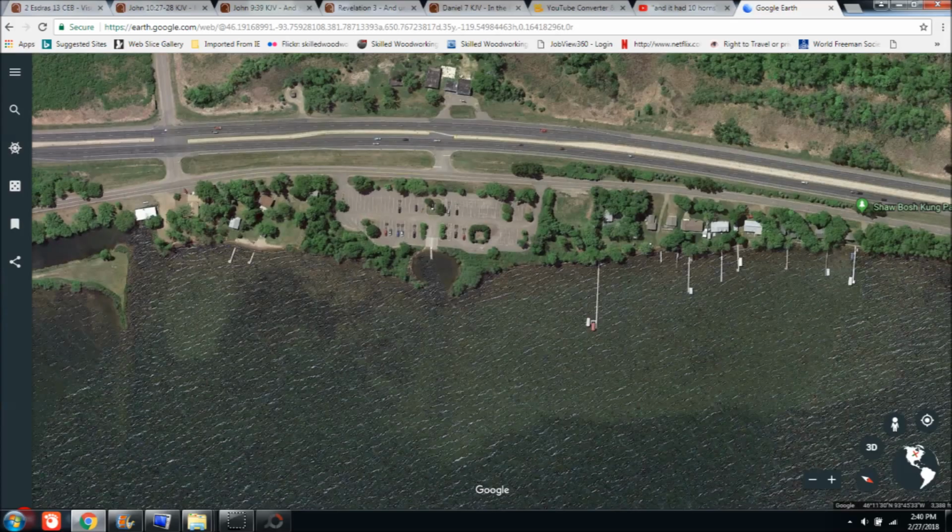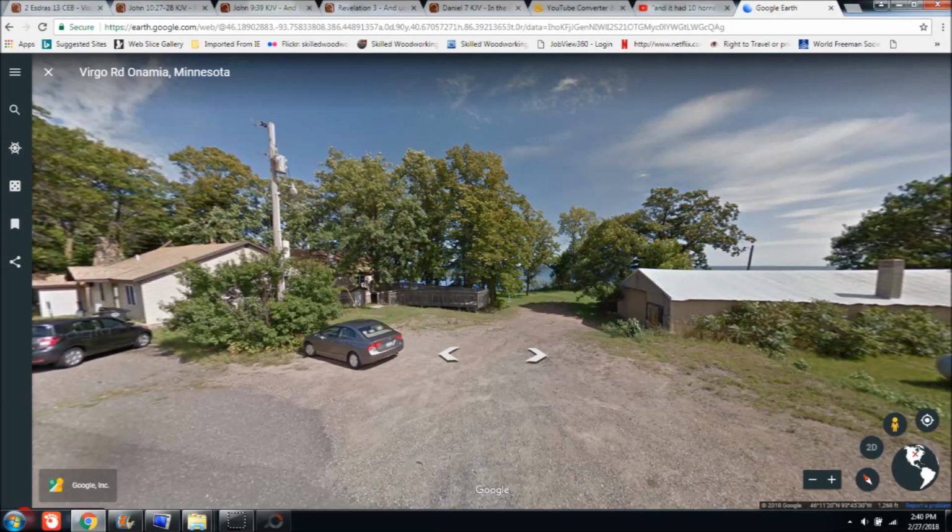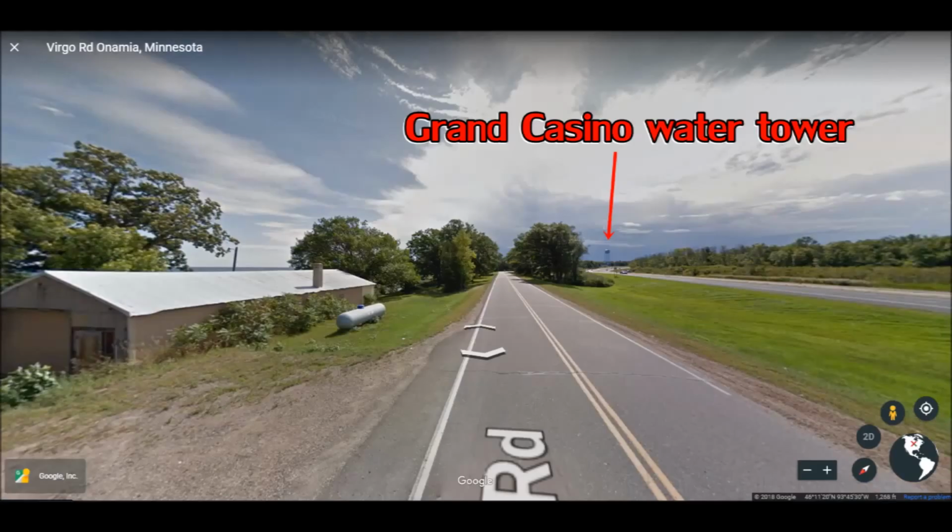So we're just going to look here. That's from above. That is what we're looking at when we see that radio tower. The radio tower is like 1.5 miles, but it's in line with our line of sight. So we're seeing all these houses in the yellow circles. We're seeing all those houses from 14 miles away, and they're not up on a hill or anything. They're just right on the water.